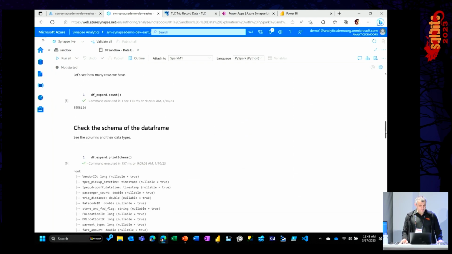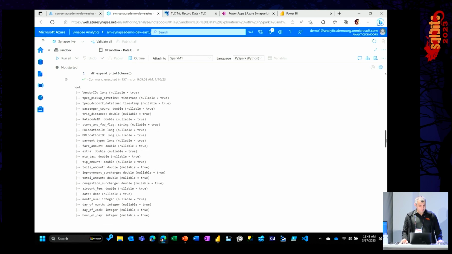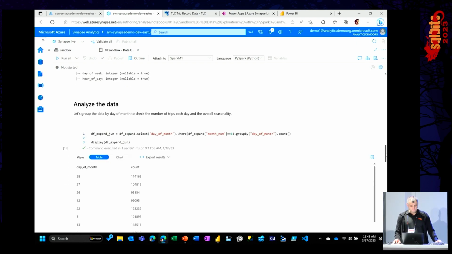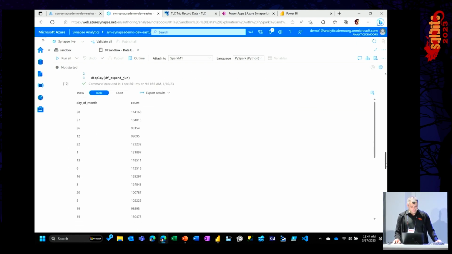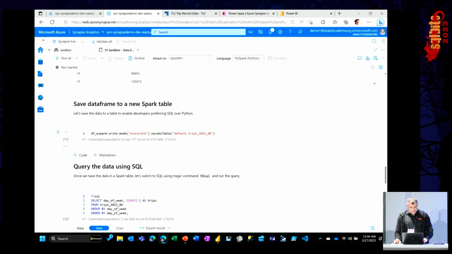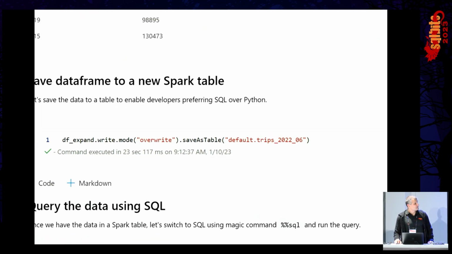Then you can, for example, see the schema of your files. Now, is this notebook only for Python people? No. The good news is that you can actually do the following. You can take the data frame and save it to a table. Notice this save as table function. I'm saving the data frame taken from my data lake to a table that can be queried using SQL.